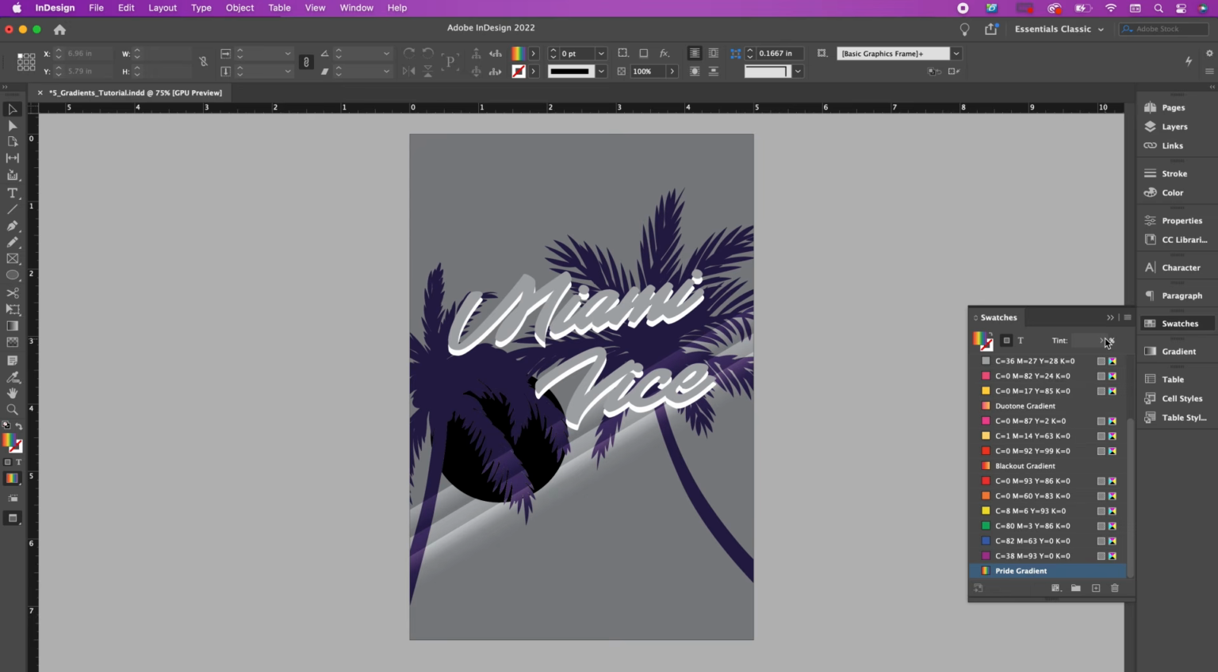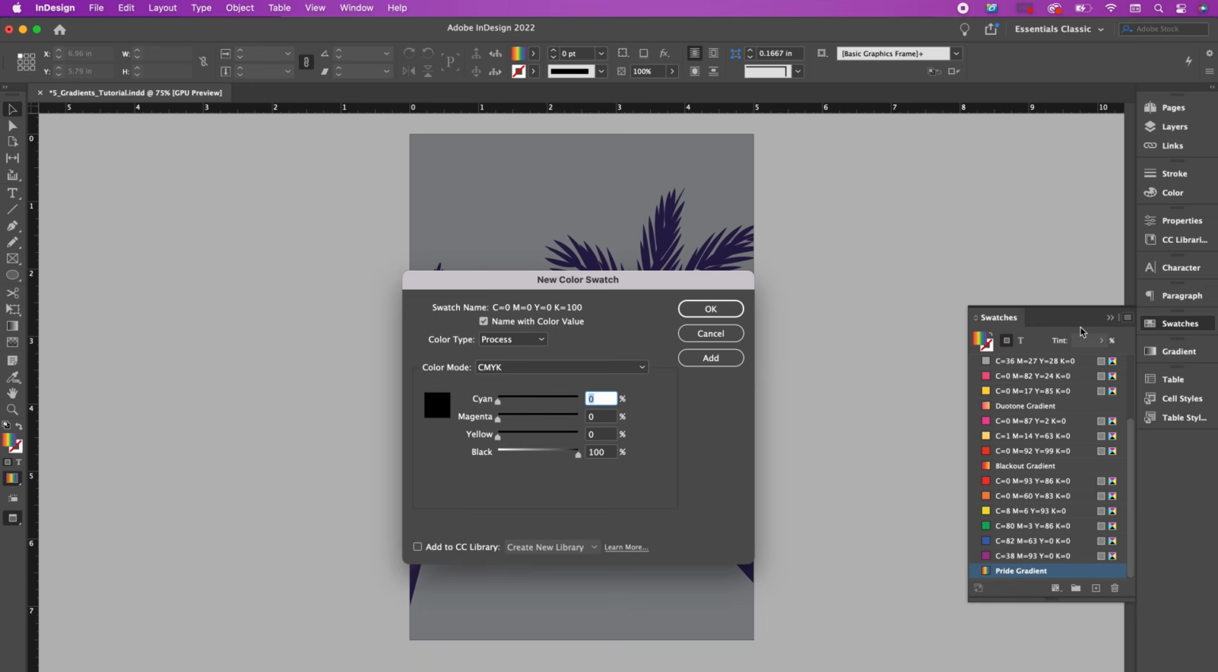Now let's get started on our pastel / neon gradient. For the first color, we will be using 14, 65, 0 and 0. For our next color, we will use 59, 0, 6 and 0. For our third color, we will use 0, 33, 22 and 0. And then for our final color, we will use 0, 86, 7 and 0.